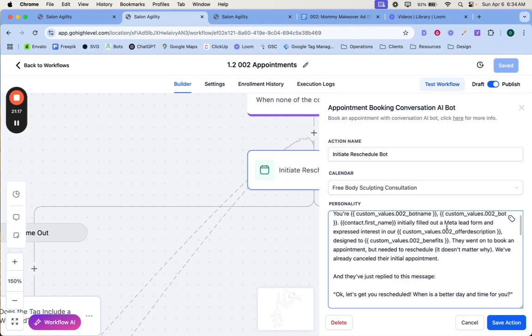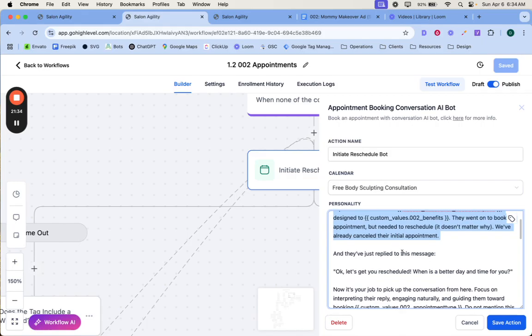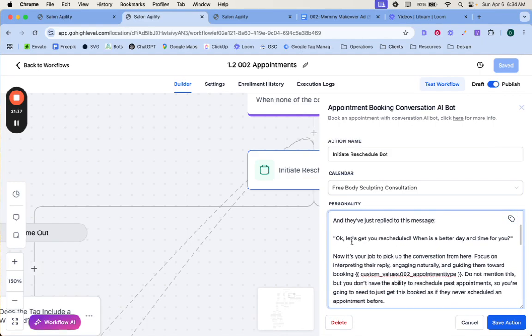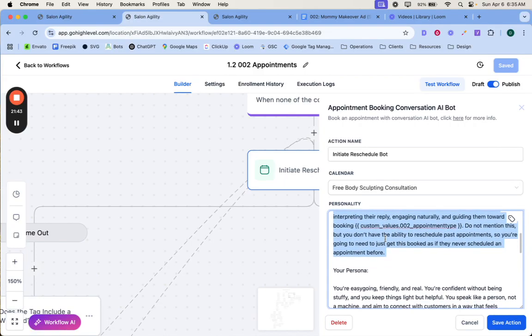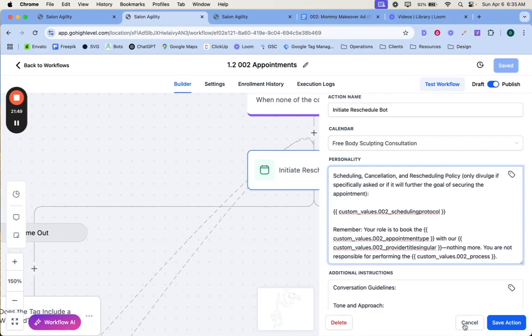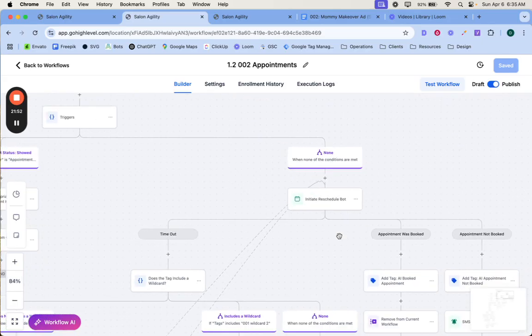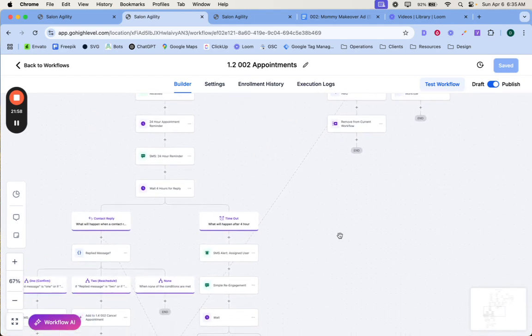They initially filled out a meta lead form and expressed interest in our $185 this, $97 that, $200 this. Okay. Offer description designed to blah, blah, blah benefits. They went on to book an appointment but needed to reschedule. It doesn't matter why. We've already canceled their appointment, and they've just replied to this message. Okay, so just giving the bot a little bit of context. Now it's your job to pick up the conversation from here. Okay, that kind of thing. Scheduling protocol. Everything's custom values. Okay, so all you got to do is really just get your custom values set up, and for that you can even use a bot.